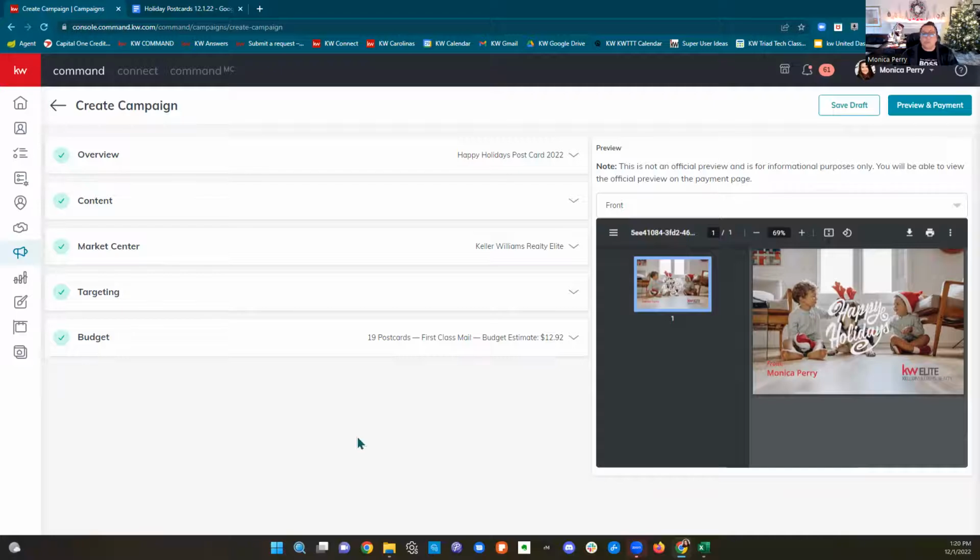Any questions? And the more postcards you send, the more the price does go down, just so you know. Any questions about how we targeted our database? Will it tell us if we happen to pick somebody that doesn't have an address? Yeah, it'll have an exclamation point next to it. Okay. Great question. Anyone else? All right, cool.